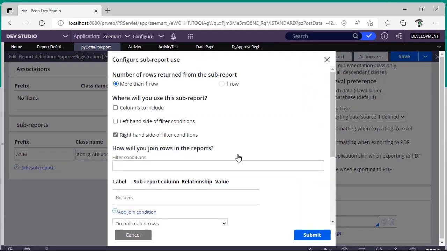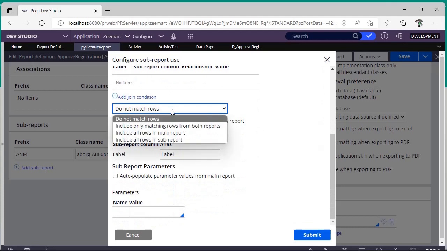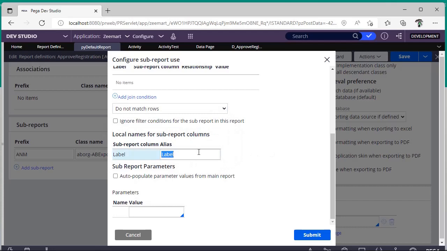So from the subreport, if you want to include all the columns, you can click this. And if you want to apply some filter conditions from subreport, you can select based on your scenario. And if you want the subreport to return more rows, you can select this. If you want only a single row, then you can select this. And apart from it, you can add some more joins and you can have these options as well. And you can label a subreport so that for tracing it will be helpful for you. If you want to pass a few parameters to subreports, you can configure over here.